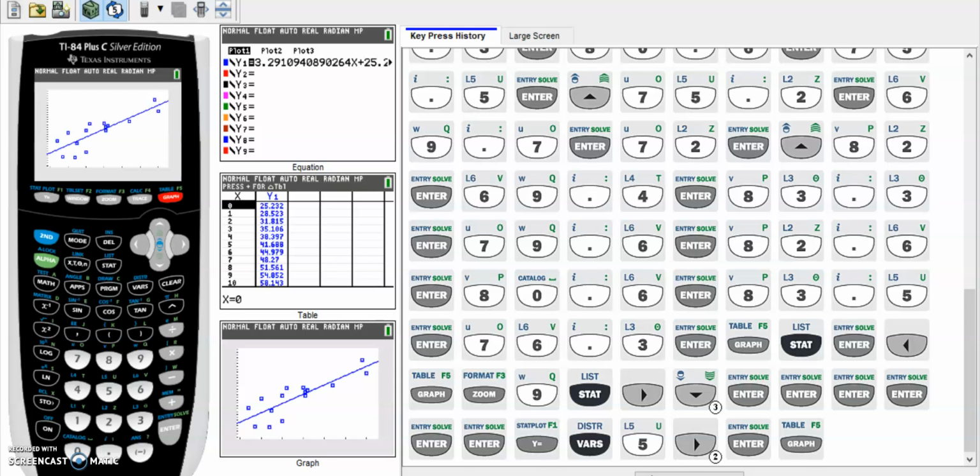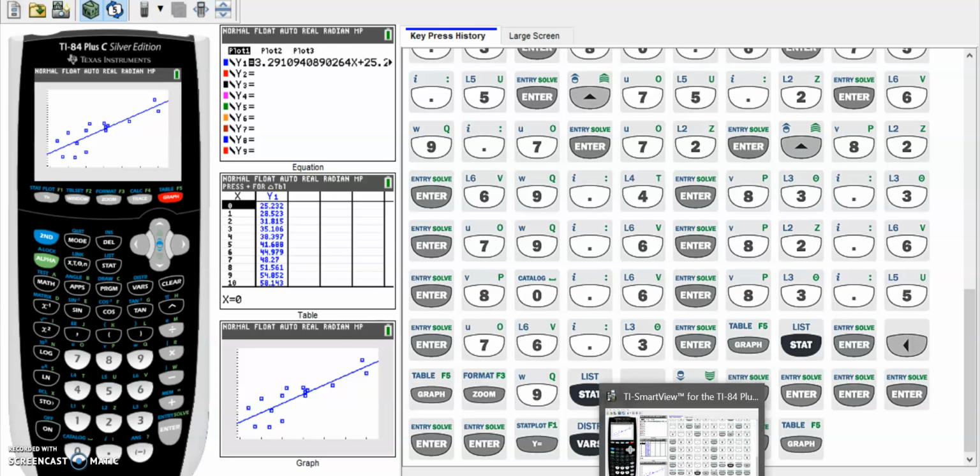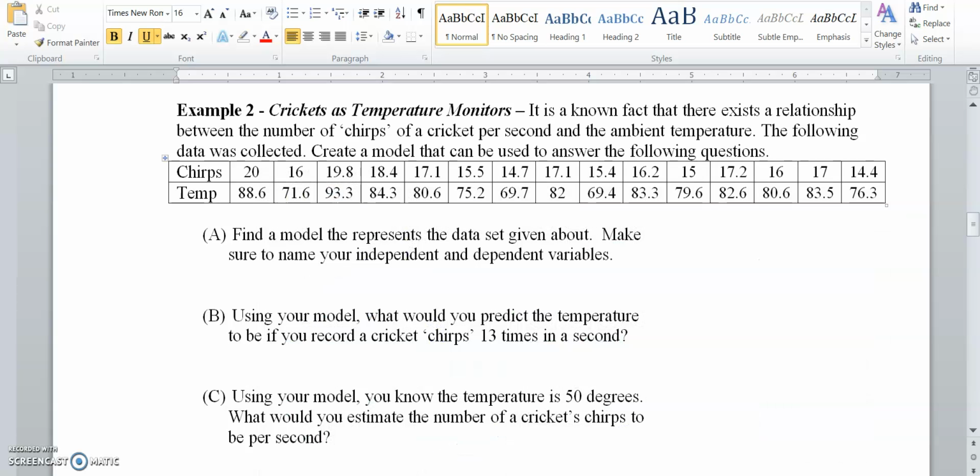Good, not great, but it's the best we can do. So we can now actually look at our information. Part A says, yes, find a model. So you would take those values of A and B and write y equals ax plus b with those coefficients put in. Part B, using the model, predict the temperature if you recorded cricket chirps 13 times.